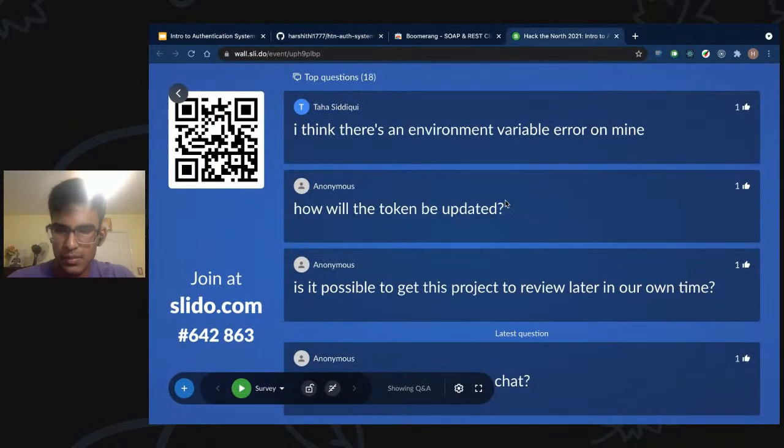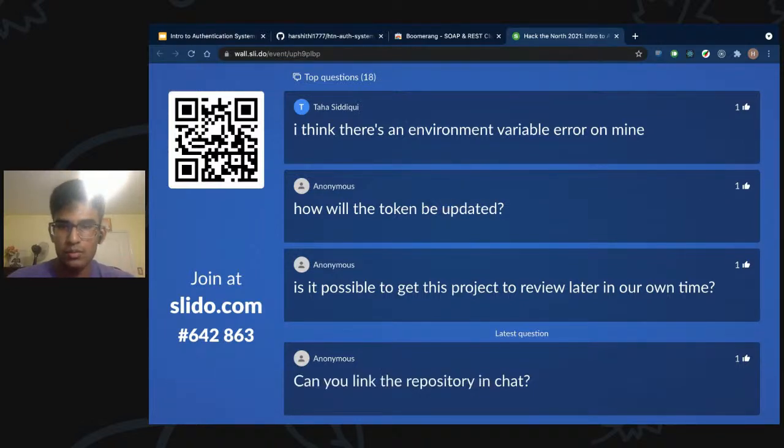How will the token be updated? Not sure exactly what that means. I'm assuming it means how the access token is going to be refreshed. Essentially, you're going to be sending a refresh request with the refresh token, and that will refresh the access token. That's how the access token gets updated.